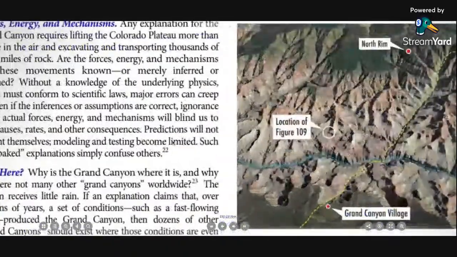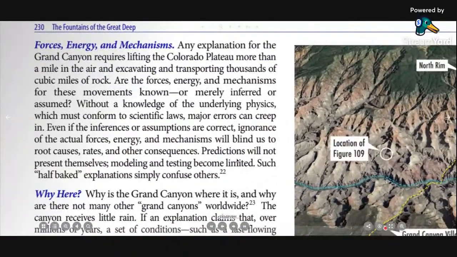Forces and mechanisms. Any explanation for Grand Canyon requires lifting the Colorado Plateau more than a mile in the air and excavating and transporting thousands of cubic miles of rock. Are the forces, energy, and mechanisms for these movements known or merely inferred or assumed? Without a knowledge of the underlying physics, which must conform to scientific laws, major errors can creep in. Even if the inferences or assumptions are correct, ignorance of the actual forces, energy, and mechanisms will blind us to root causes, rates, and other consequences.